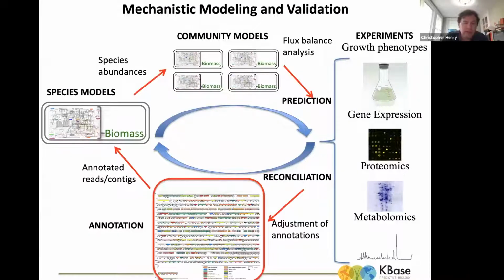Really, to me, a lot of the value of metabolic models is this cycle: we can take genomic data from the environment or from an isolate in the lab. We can annotate it. We can build a mechanistic model of individual species, and we can merge those species models into community models and then use that to predict phenotypes like gene expression, protein abundance, metabolomics, and growth in different environments. And then we compare model predictions with experimental data and see how well we did.